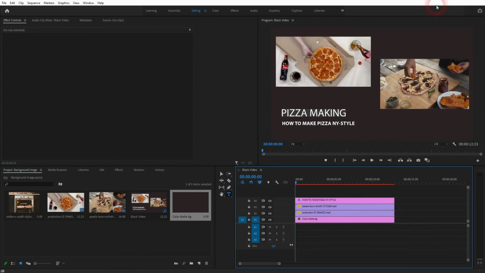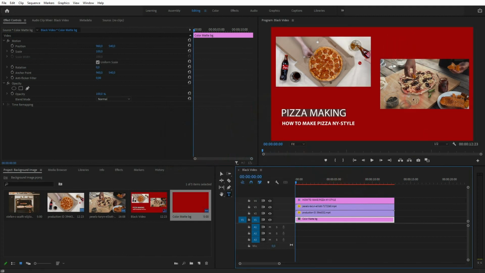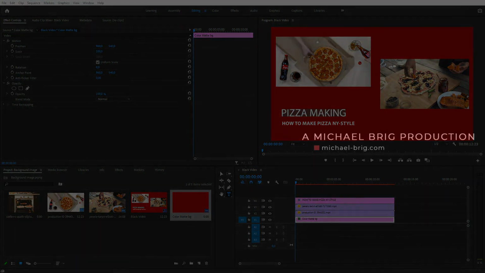If you're not happy with the color, just double click on this element in the timeline and you can change the color. Let me, for example, use this red from the Coke bottle and it's changed automatically. And this way you can add a background for your videos using the color matte or a simple photo in Premiere Pro.